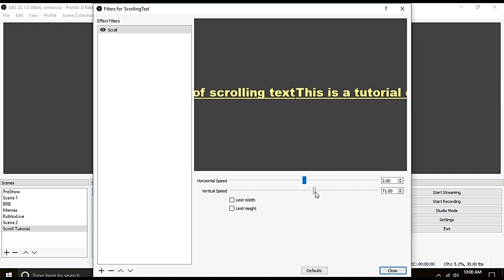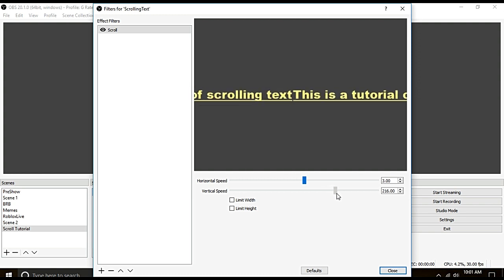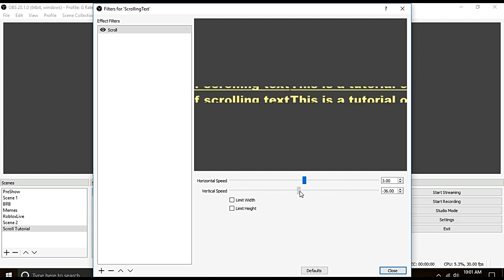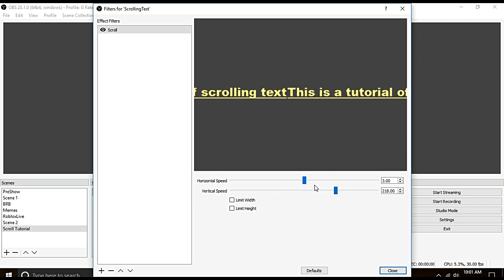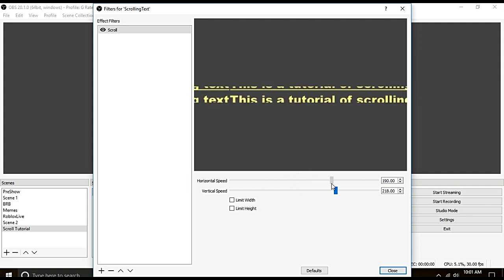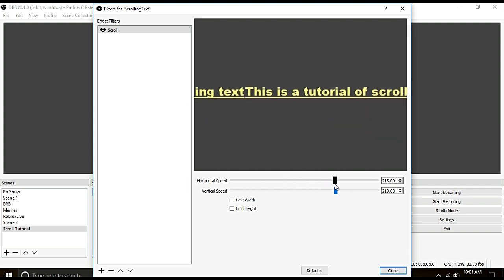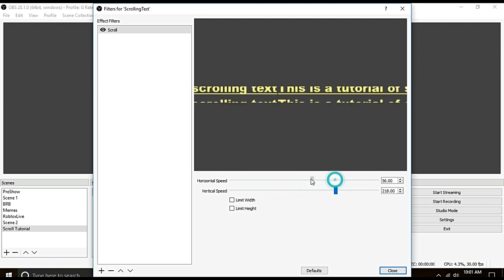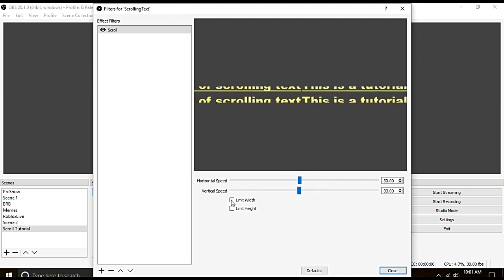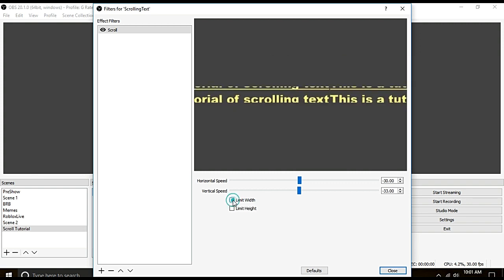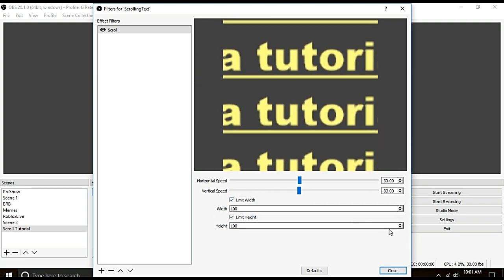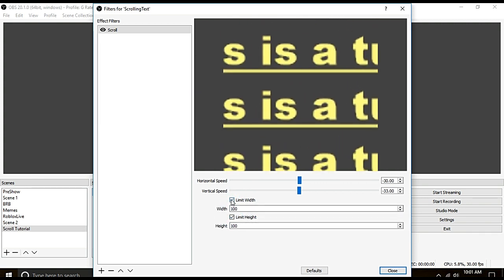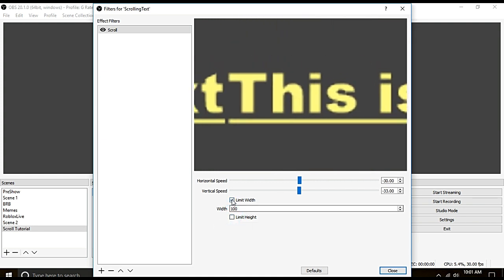Also, you can have it scrolling vertically. Isn't that cool? So you can have it going up or down. So if you want a ticker that's going left, going up and down, and kind of at an angle, you can even do that if that's what you feel like doing. So that's pretty cool how you do that. Also, if you want any sort of limit, you can use these. If you want to change the height or the width limits, you can do that as well.